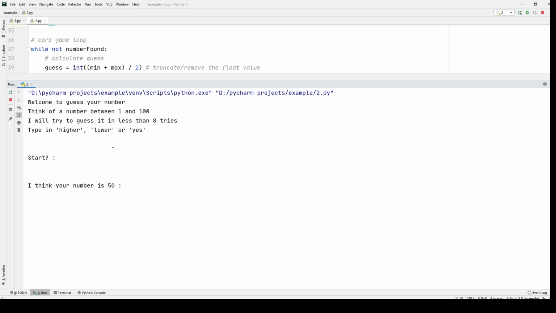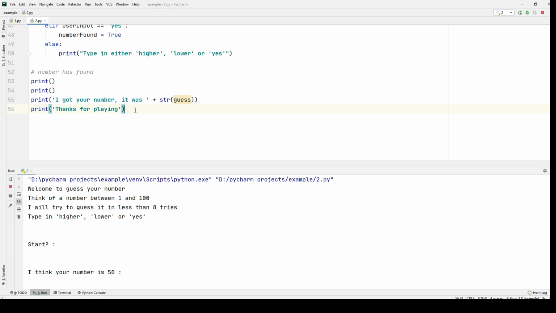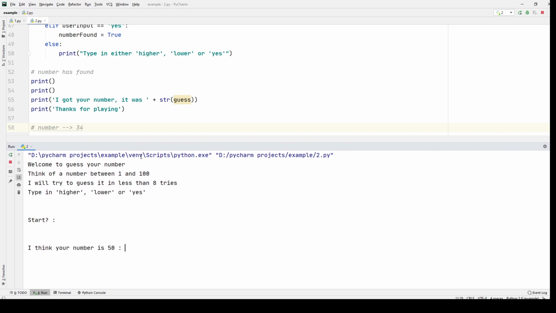So let's first think of a number. Let me write it over here, just so it makes sense. Now in this case we are acting as the user. Let's say it is 34, for example. Do we want to go higher or lower? Yes, we want to go lower, because 34 is lower than 50. Then the program guesses 25. We want to go higher than 25, because our number 34 is higher than 25. Then 37, we want to go lower, because 34 is lower.